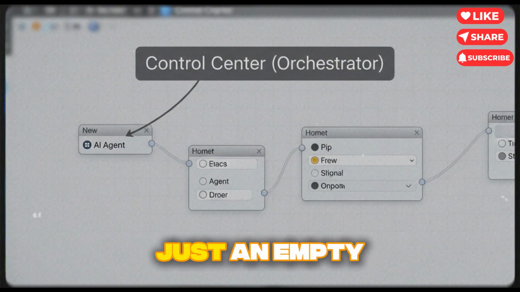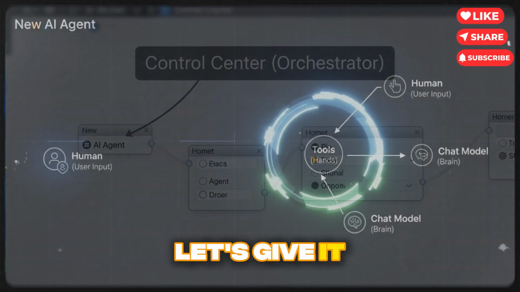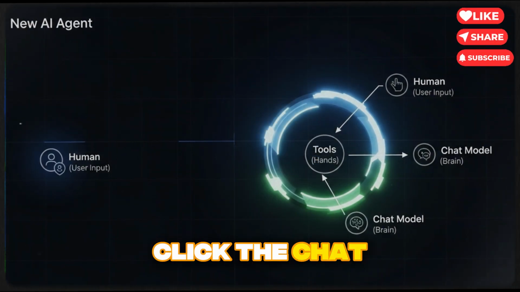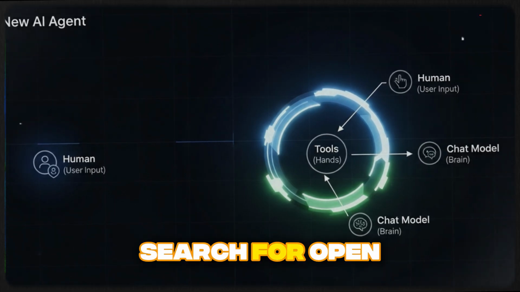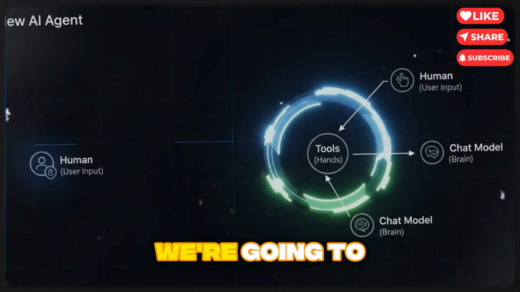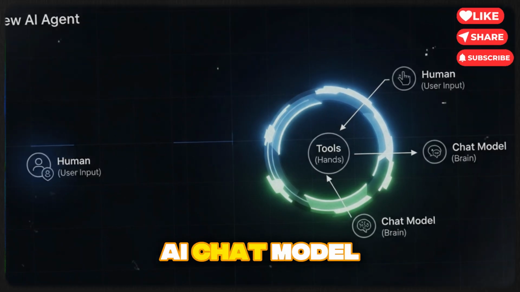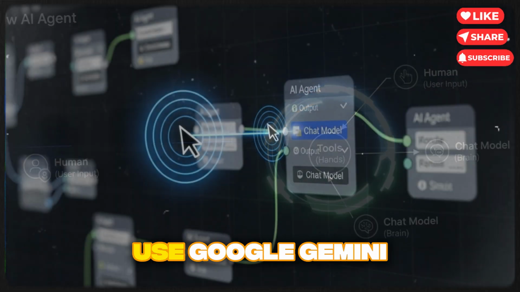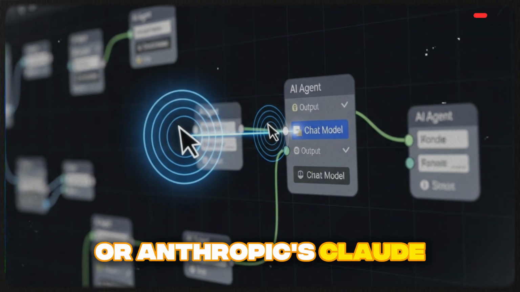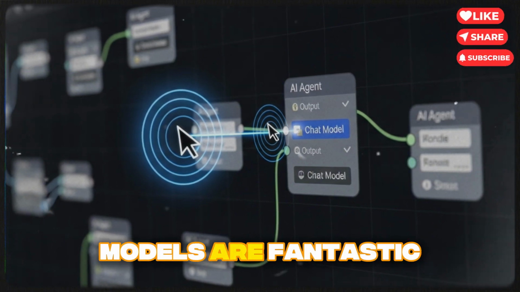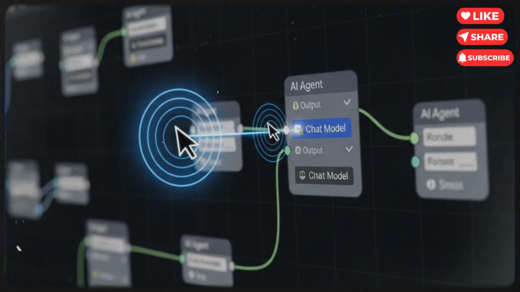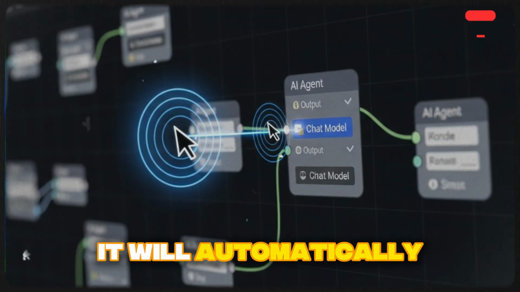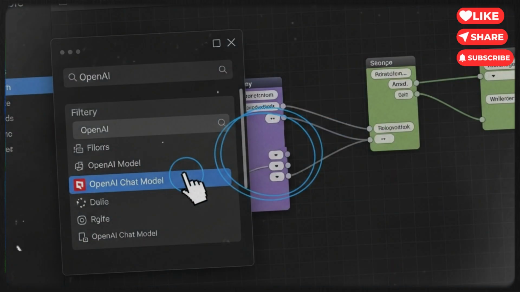Right now, it's just an empty shell. Let's give it a brain. Click the Chat Model connector. A new panel will open. Search for OpenAI. We're going to use the OpenAI Chat Model node. You could also use Google Gemini or Anthropic's Claude, but OpenAI's models are fantastic for tool use, which is exactly what we need. Click it, and it will automatically connect to our AI agent.